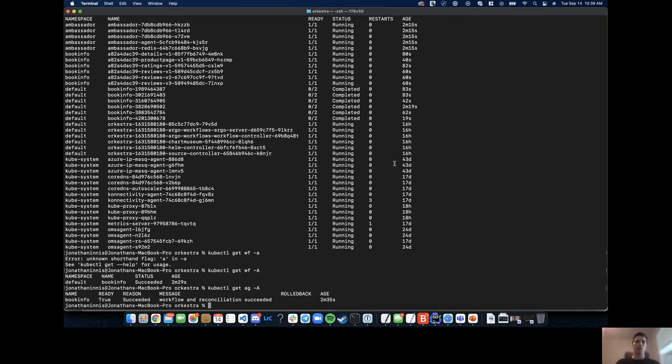But let's say we want some reliability in our lifecycle management, and we want to be able to actually make sure that when we're doing upgrades and rollouts, that things are upgraded successfully and they don't break in between.